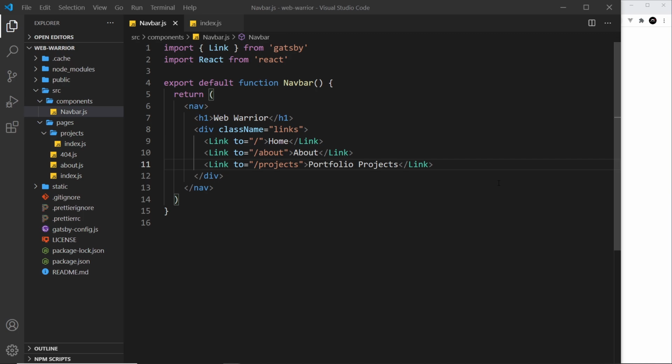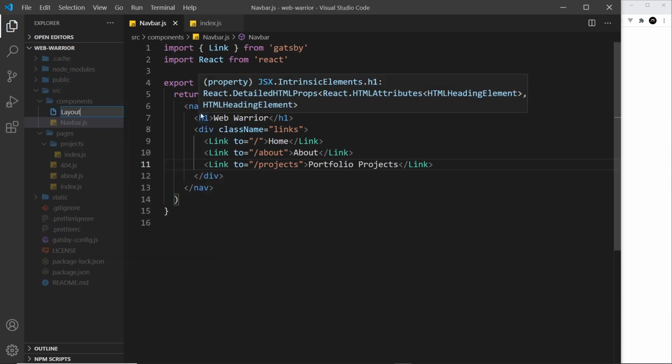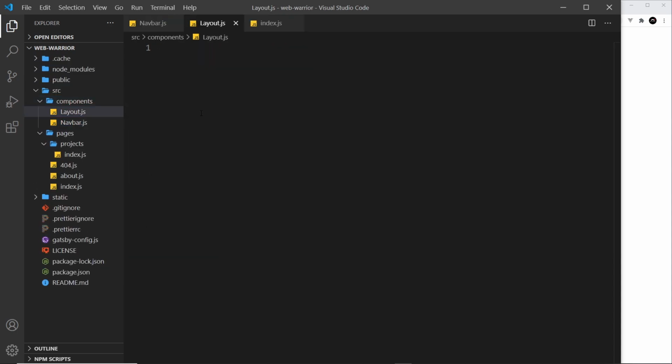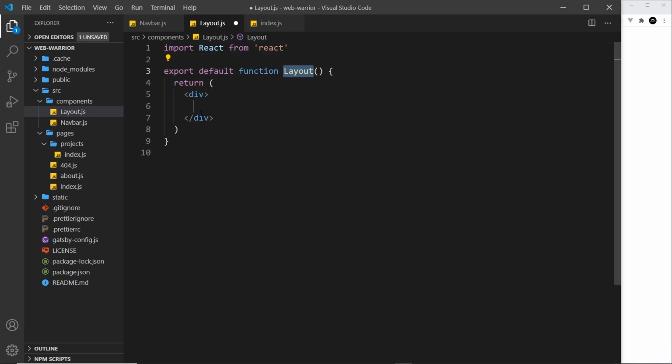So what we're going to do is create a layout component in this video for our nav bar at the top and the footer at the bottom, and we're going to use that layout component to wrap all of our different pages. So then let's start by creating this layout component inside the components folder. So layout.js. All right then, so this is going to be a React functional component called Layout.